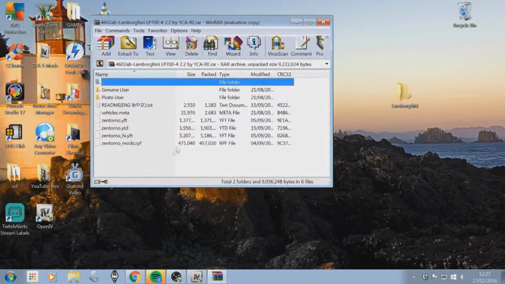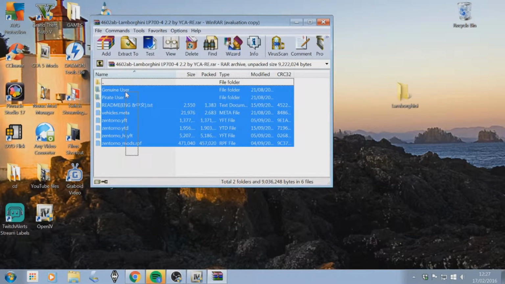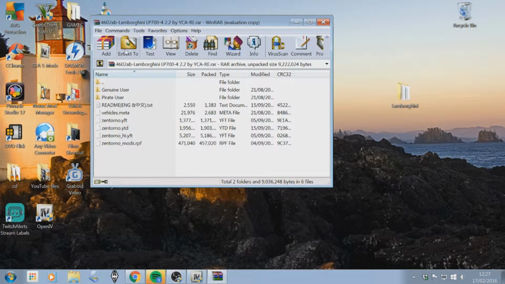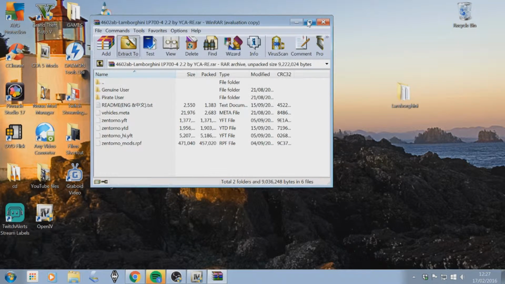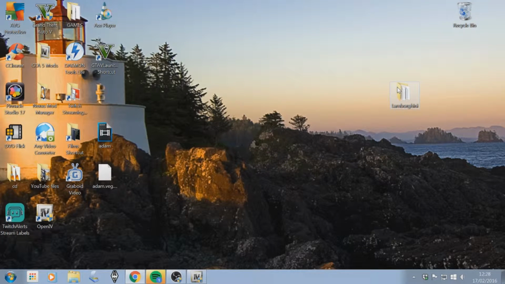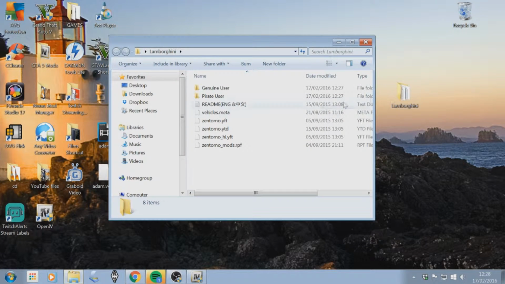I'm just going to drag them over, like click and drag, as you see on screen. Alternatively, you can go to Extract to, then find your Lamborghini folder, click it and click OK, and that will extract all the files in the WinRAR document to your Lamborghini folder.